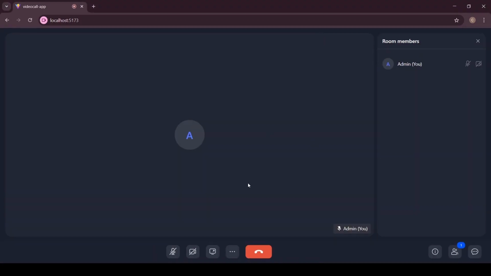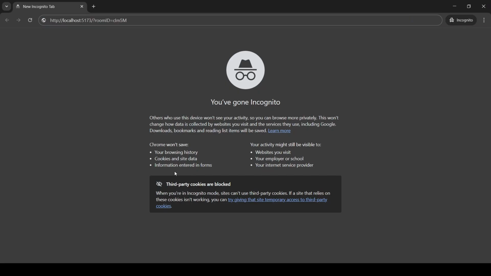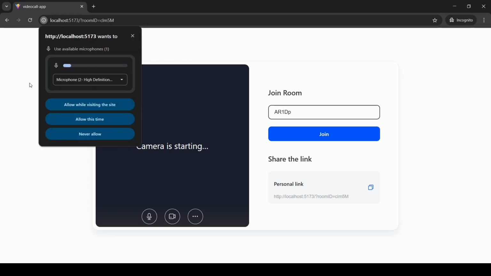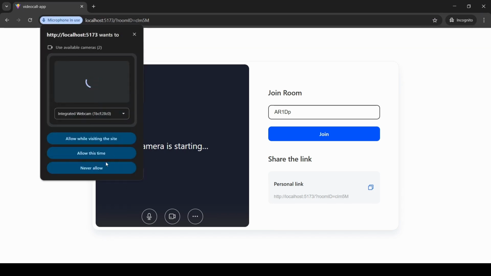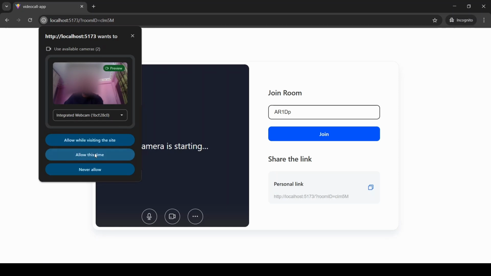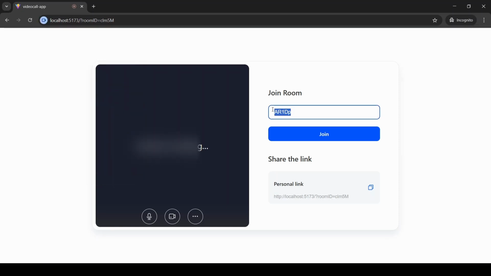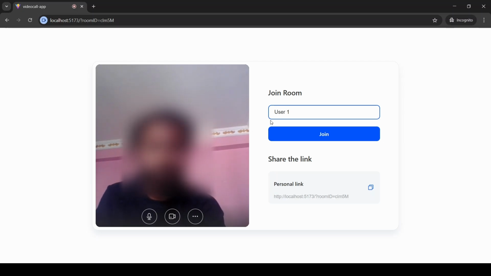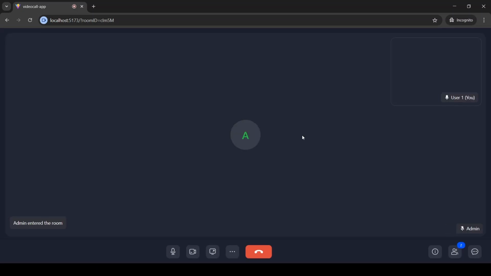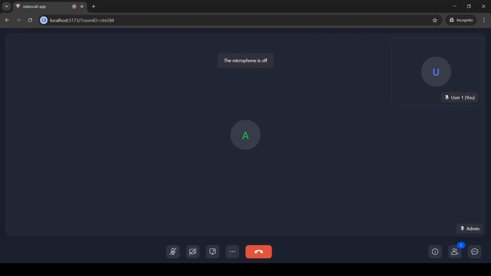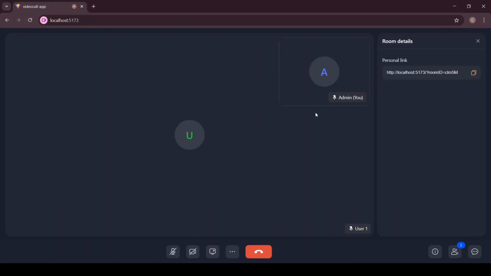Now let's test this by joining the current meeting with another user. To do this, we will click on the info icon here to get the meeting link. I will just copy it and open it in a new browser window. When we open the link, we will need to allow permission for the microphone and camera. Then I will enter user1 as my name and click join. And just like that, you can see user1 has successfully entered the room with admin. So now we have two participants in this call.